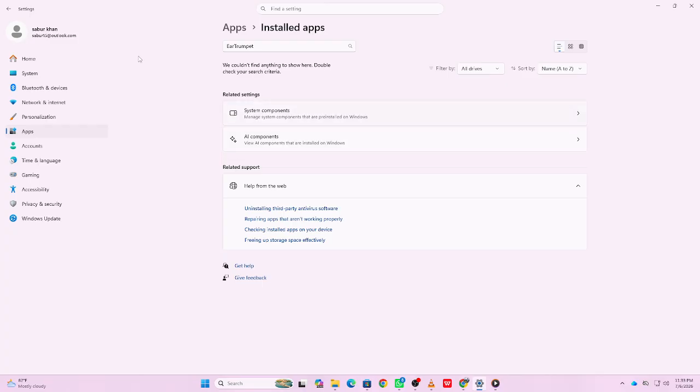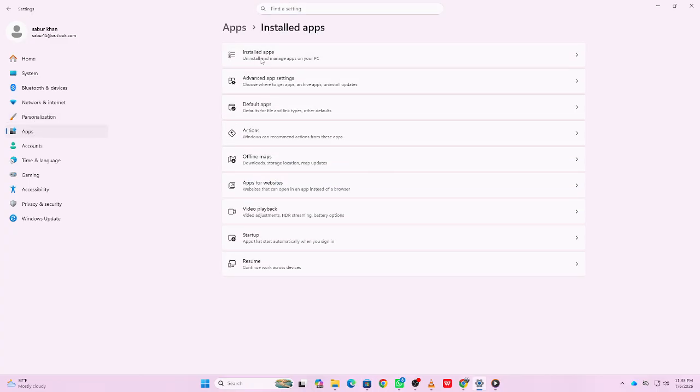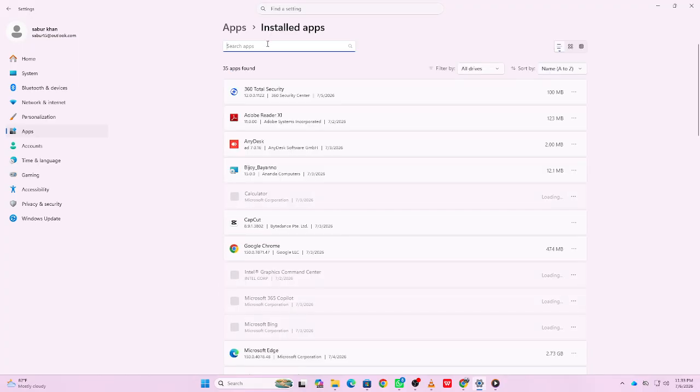After the uninstall process is complete, check the system tray near the clock to make sure the EarTrumpet icon is no longer there. If the icon is still visible, restart your computer to complete the removal.